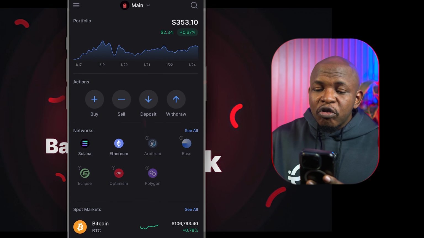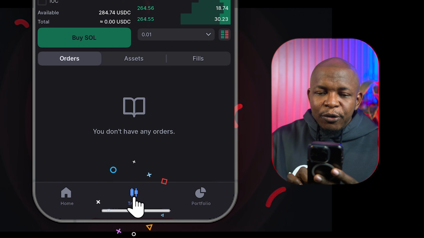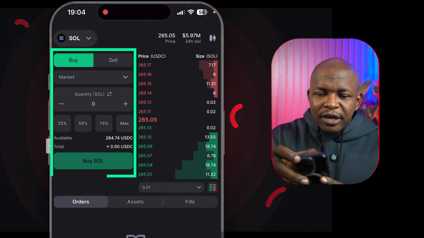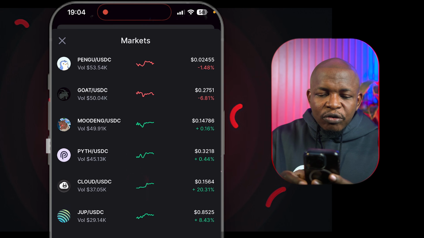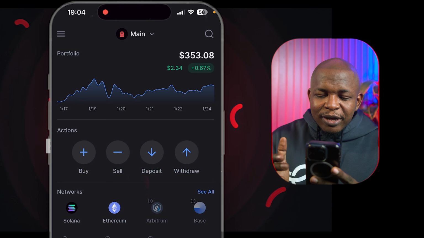Now, if I want to trade the spot market, it's also simple. I'll just click on trade in this bottom menu. Then I can do my limit order, market order, and select the coin I actually want to trade and go ahead and do the particular trading. Again, it's as simple as that.